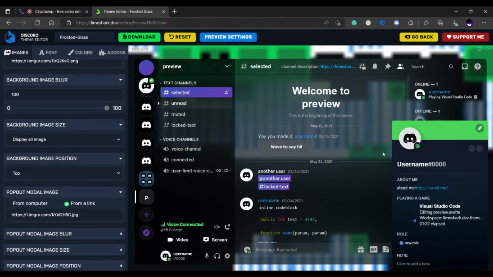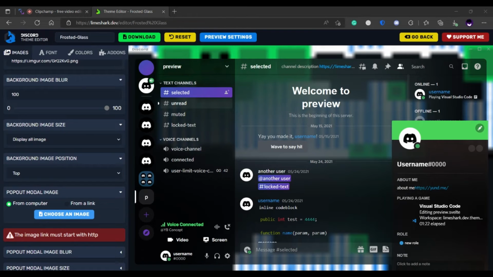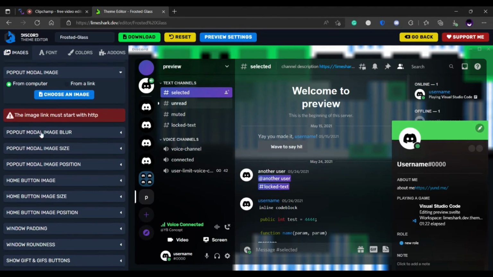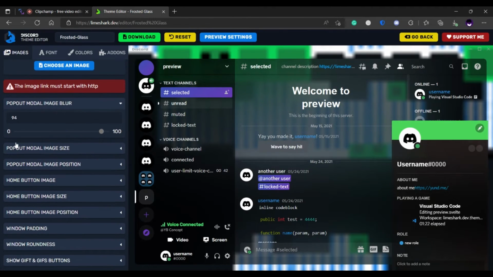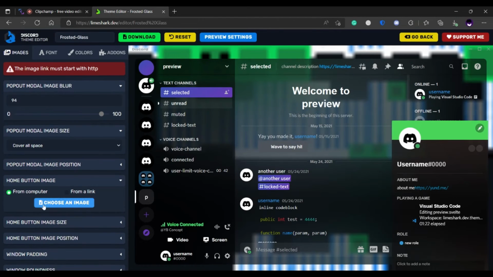Pop-out image, it's basically going to be here, near the pop-out. So I would just keep it simple. It has to start with HTTPS. I'm just putting a random one in there. Any random image will work. Anyways, pop-out image blur, same thing. You can make it as blurry as you want. Home button image, this is cool, I think, because you can make the home button whatever you would like. And that gives you a lot of freedom.